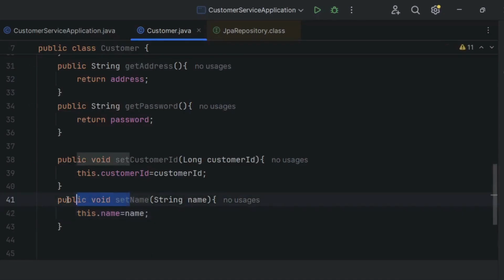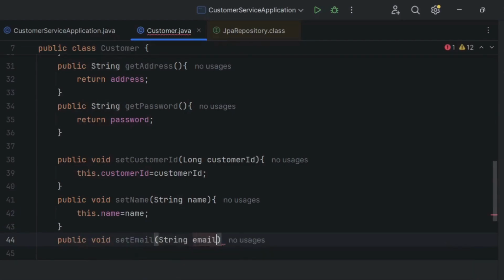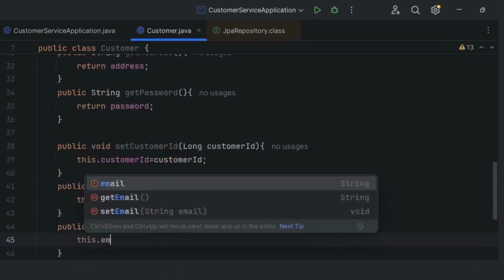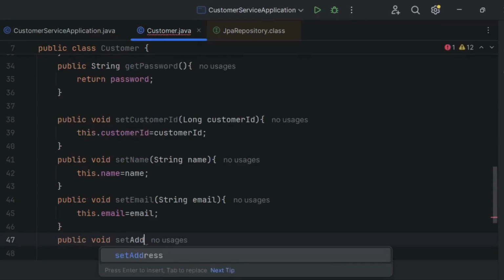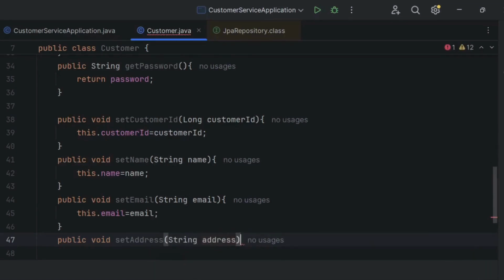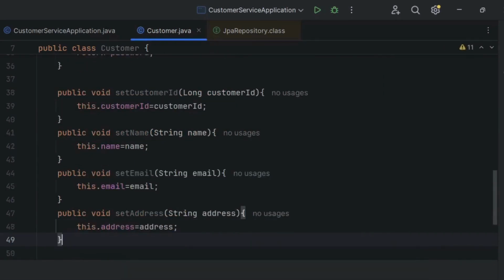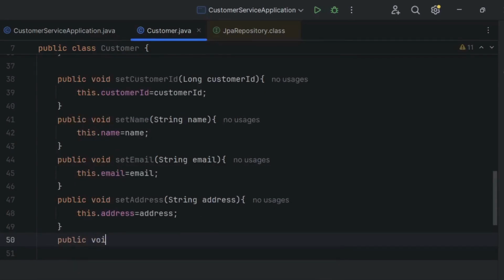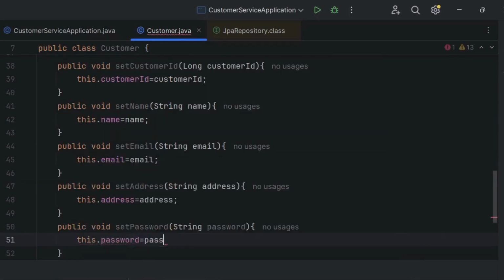Like that, let me create it for email, and address, then password. Okay, now we have added all the getter and setter methods.